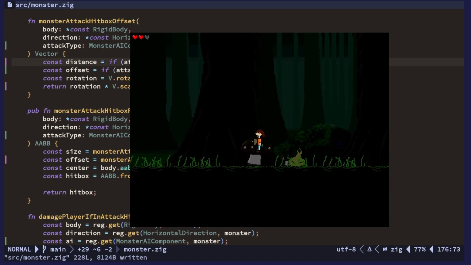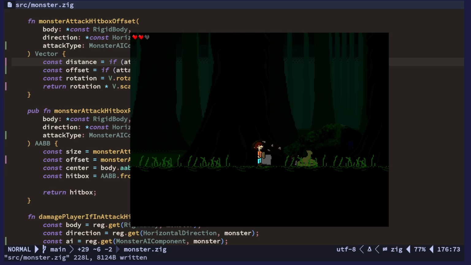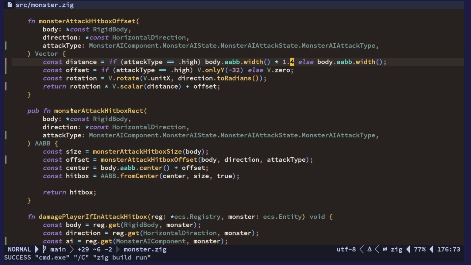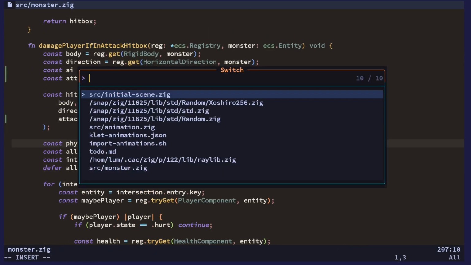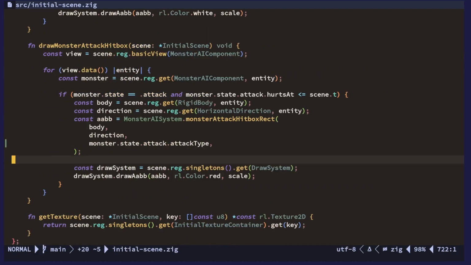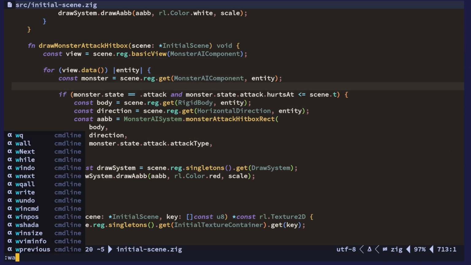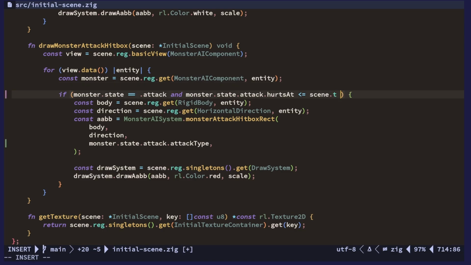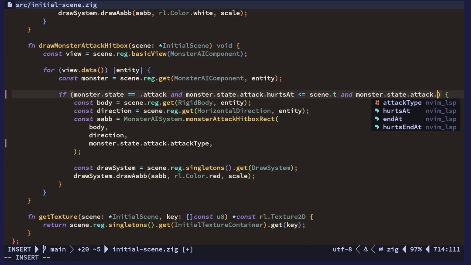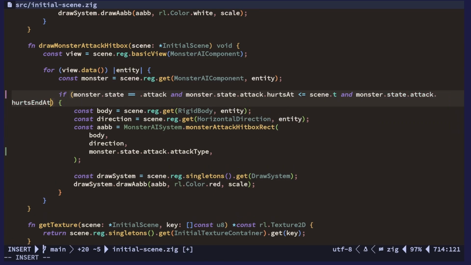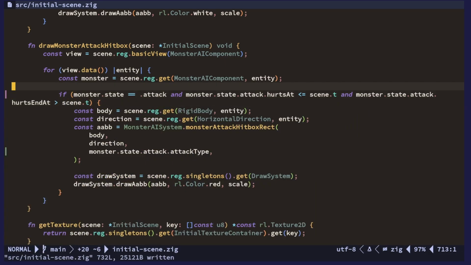However, I see that the hitbox is shown during the entire attack and not during the actual attack. When the attack is hurting, it should show the hitbox. If your hurts at, and then we can add here if we want to hide it. Attack hurts ends at is more than seen t. Okay, so now we should only see it when it actually hurts.